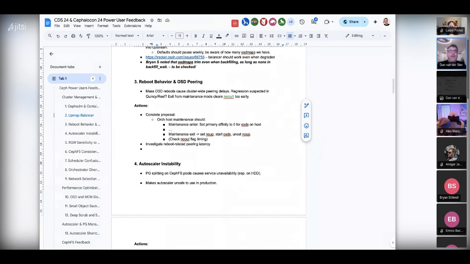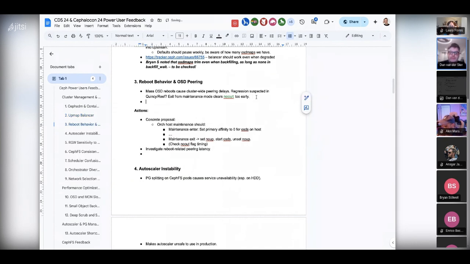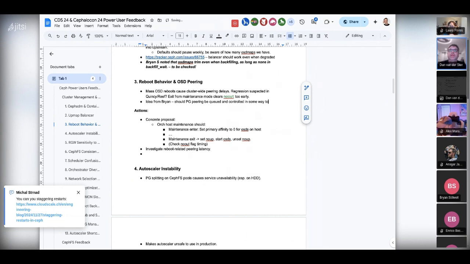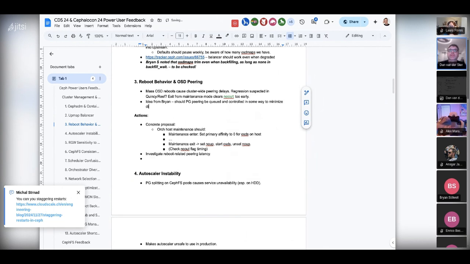Yeah, that one. Let's note the idea. I think that needs more thought. Should PG peering be queued and controlled in some way to minimize disruption?